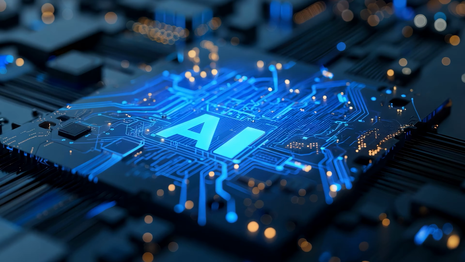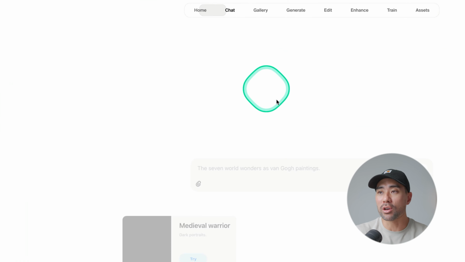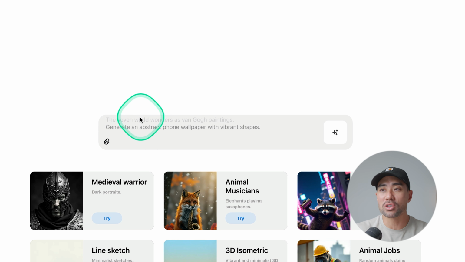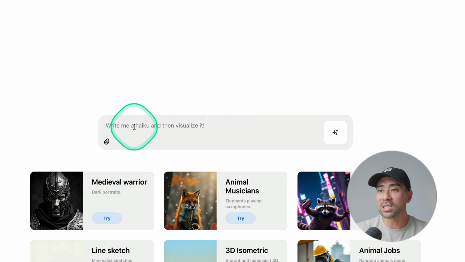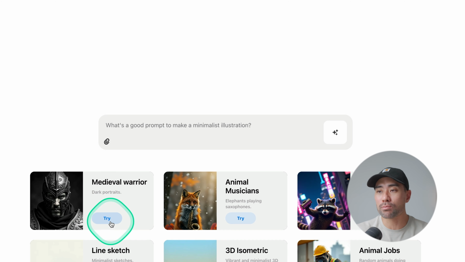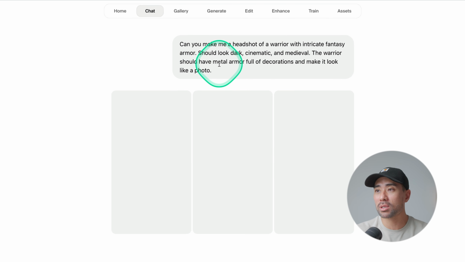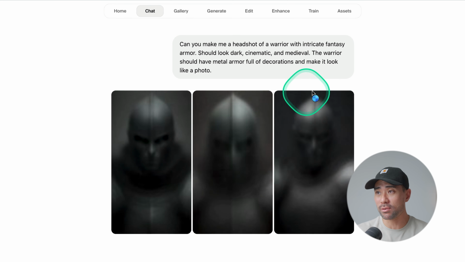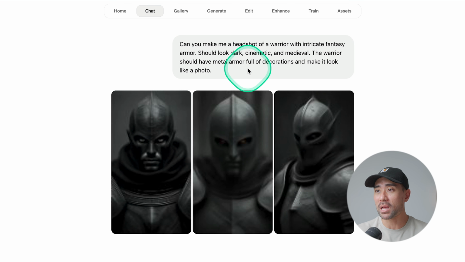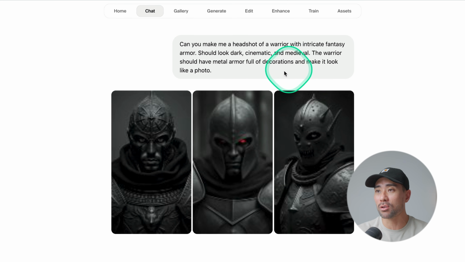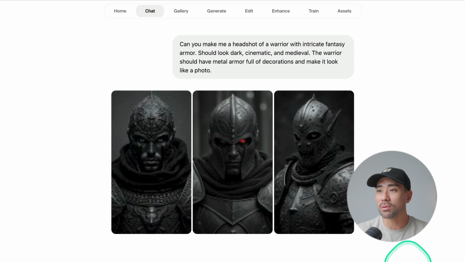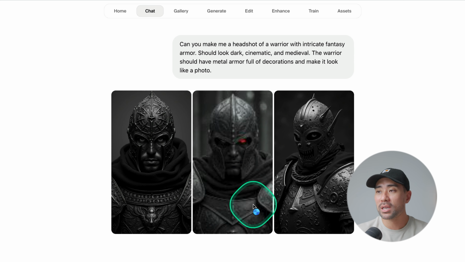All right, so once you've signed up, all you need to do is look for the chat option, although they do feature it now at the very top of the homepage. It's as simple as prompting exactly what you want. I'm just going to use one of the pre-made prompts here. This is a medieval character right here. Looks dark, cinematic, and medieval. The warrior should have a metal armor full of decorations and make it look like a photo. All right, so it generates 3 by default. Give it some time to generate the high quality version.